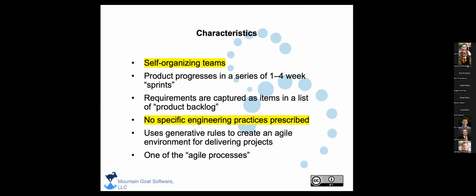So what are some of the key characteristics? The number one key characteristic that I think makes it great for science is that we start with self-organizing teams. We're going to talk about that, but I think this particularly appeals to scientists because we're independent, we're used to thinking for ourselves, and we really don't like hierarchy. And I think that Scrum gives us a real opportunity to hear everybody in a pretty flat hierarchy, and that's very nice. So the product progresses in a series of 1 to 4 week sprints.